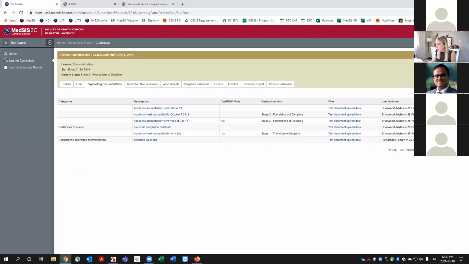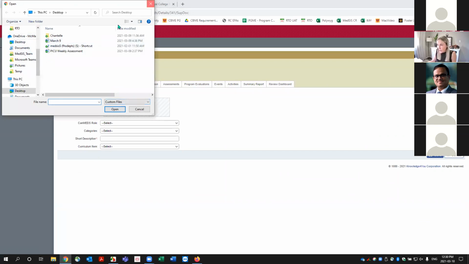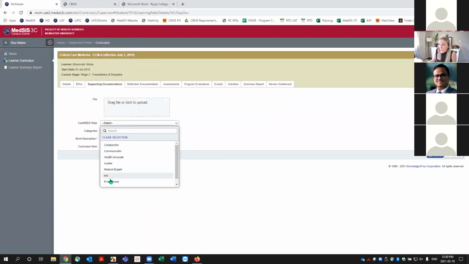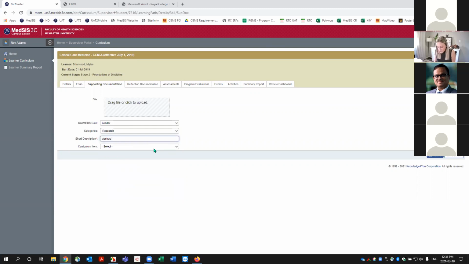And the way this works is add documentation. You can either drag and drop or click and it will go to your files on your computer. You can assign a CanMEDS role if it's applicable. So maybe you're doing this for a leadership project. You can assign a category. These categories are predetermined by the CBD office. So maybe this is for a particular research project. You would give it a short description. So maybe it's an abstract.